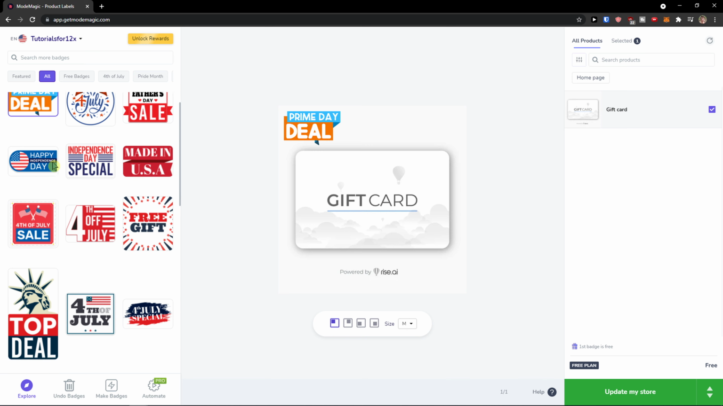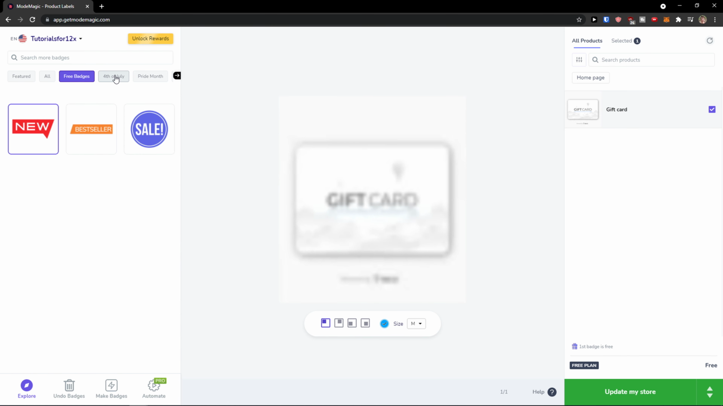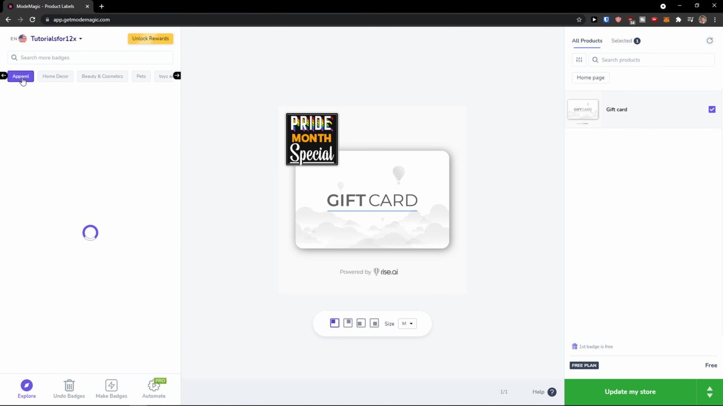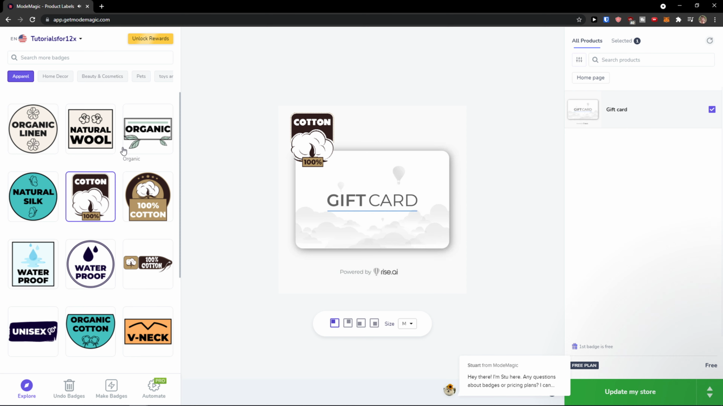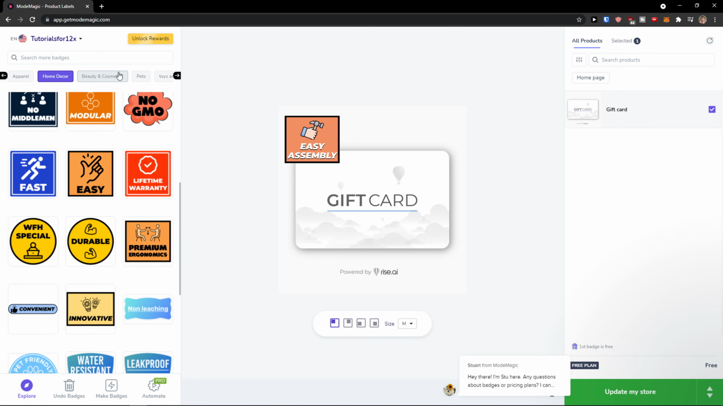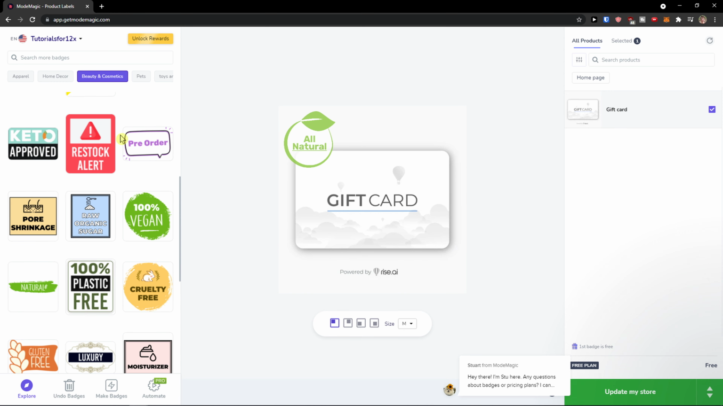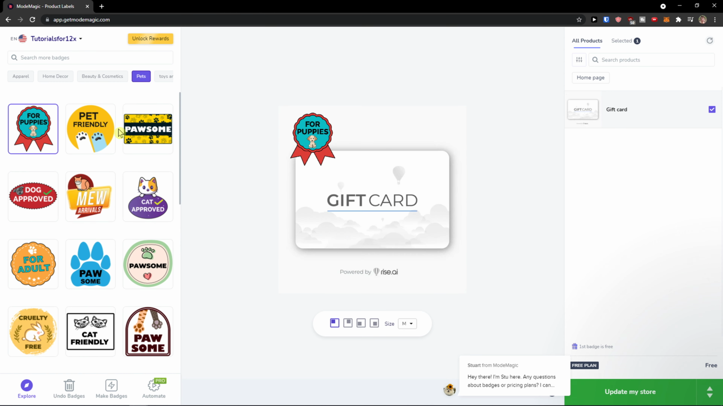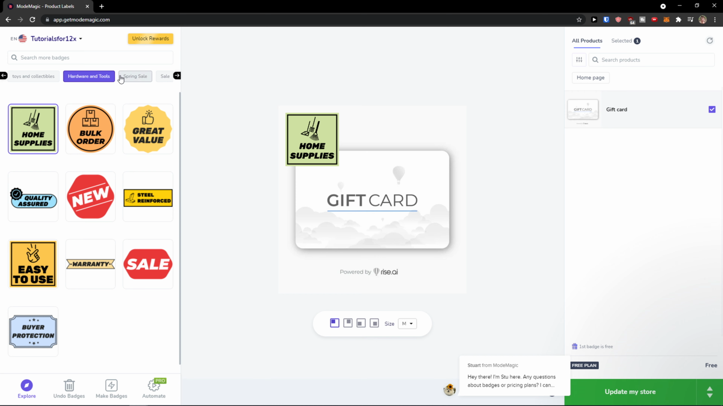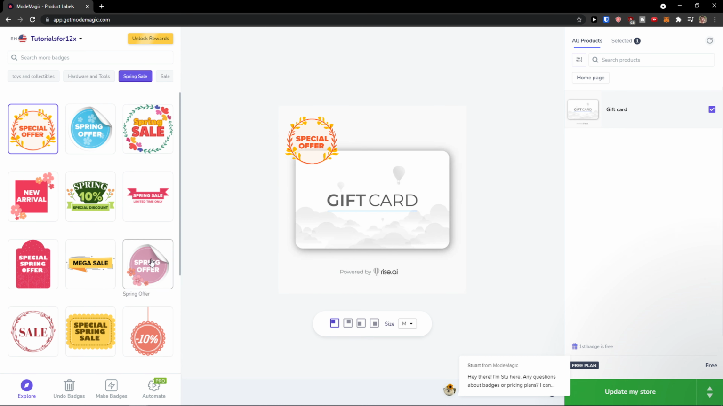So we're going to have the old ones here, or free badges: 4th of July, Pride Month, apparel. And there are really good ones here. So you can really use it for your own store, whichever one suits you the best. So beauty and cosmetics, pets. So let's say that if I would be selling some products for pets, toys, hardware and tools, spring sale. So I can just simply click this one here.